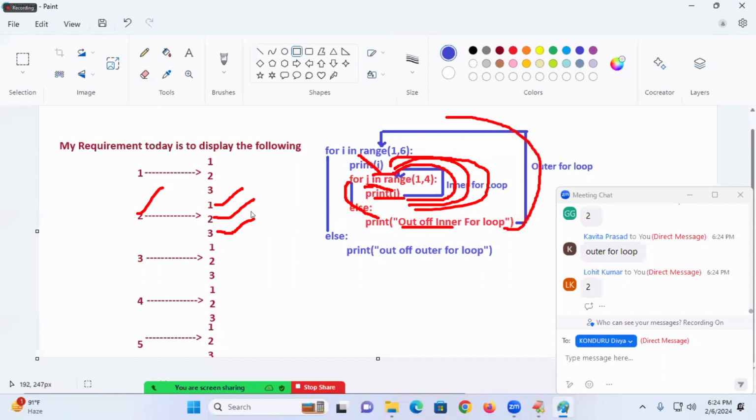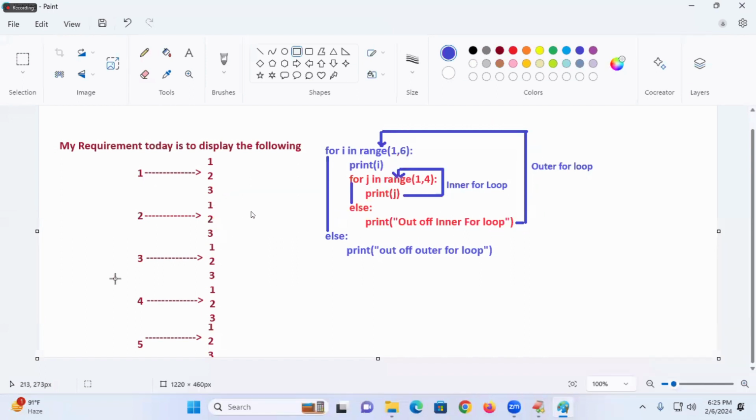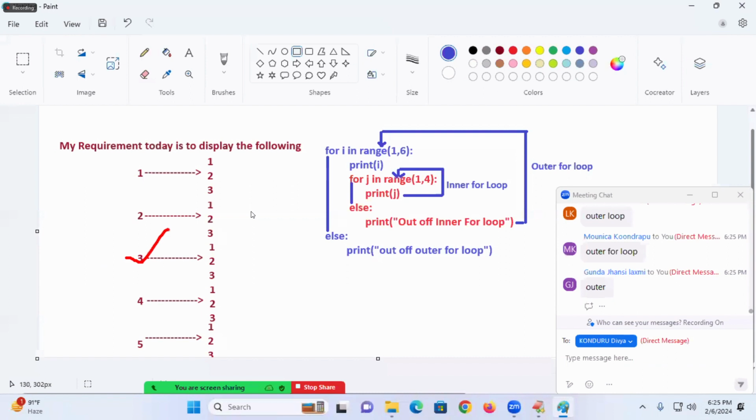Going to where? What is the value of I? 3. Print what? 3. Go to where? What is the value of J? Print what? 1. Go to where? Inner for loop. What is the value of J? 2. Print what? 2. Go to where? Inner for loop. What is the value of J? 3. Print what? 3. Go to where?